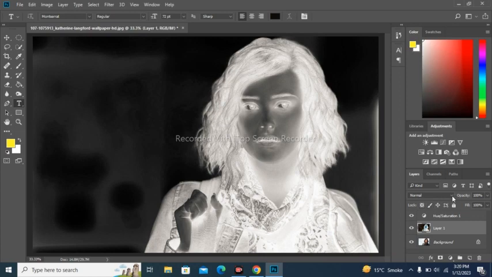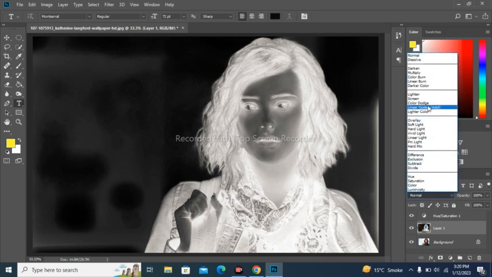So now change the blend mode. The blend mode is color dodge.